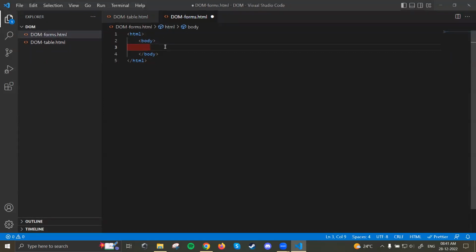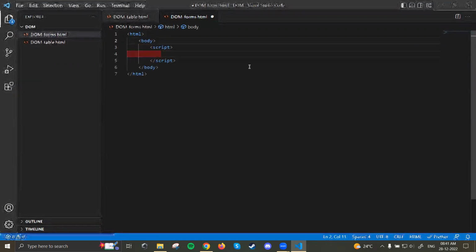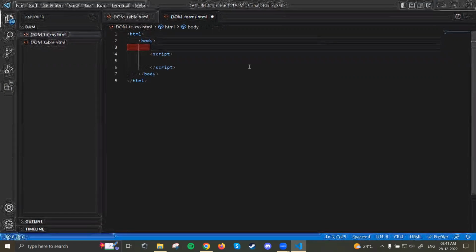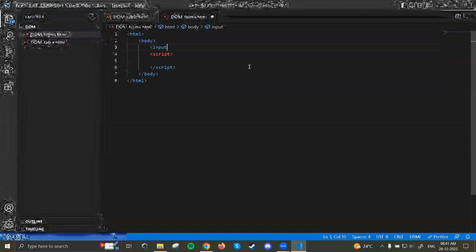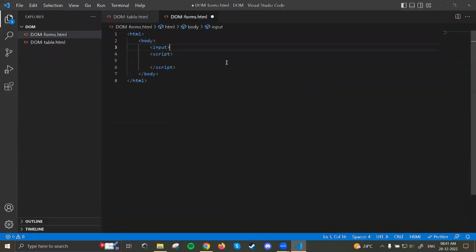So here we'll see the forms. Okay. So what are forms? In forms, what kind of elements we have? We have input element, input type equal to text, input type equal to password, input type equal to radio, input type equal to checkbox, all those things. So it's something like this. So input type is equal to text. So how will this look like? It looks like this.